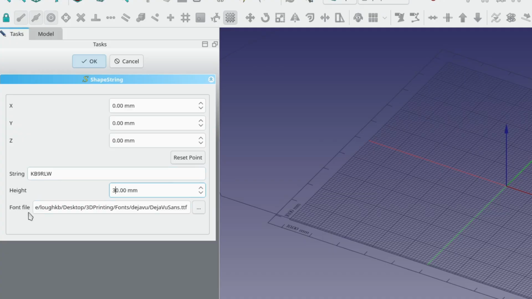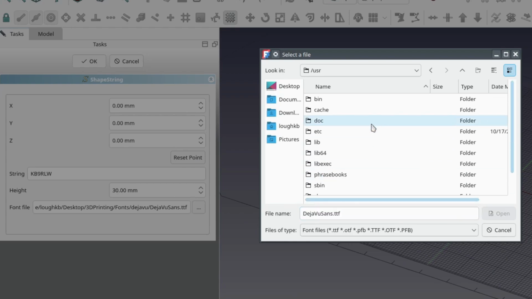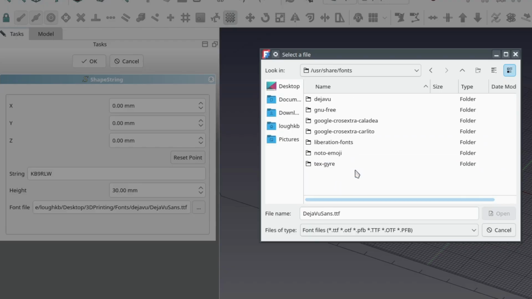And then finally, we have to choose a font. Now I have a default in here. You can set a default in the preferences for the Draft workbench, but you can browse to a font of your choosing. Under Linux, your system fonts would be in usr, user system resources, share, fonts, and you would want to look for TrueType. Now I'm running the Flatpak, so I don't see it here. It just shows me some defaults, but you would choose your font.